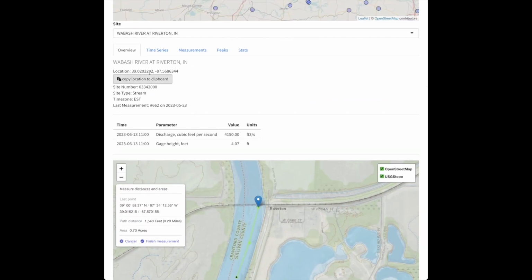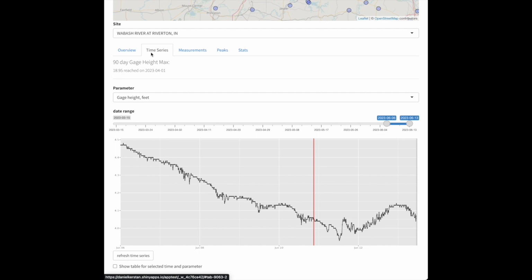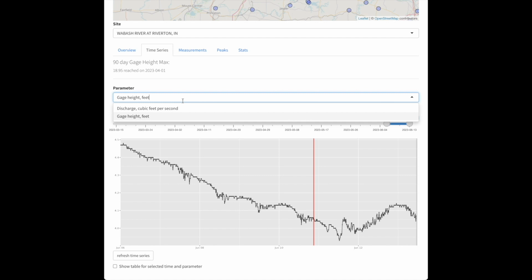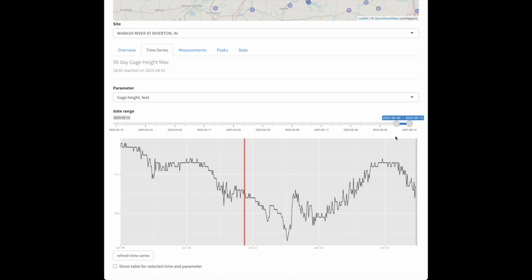The next tab is the Time Series tab. At the top, if gauge height is measured at the site, you'll see the 90-day gauge height maximum. Below that, you can select any available parameter for the site and select the date range you would like to see going back 90 days. Sections highlighted in red indicate a jump in the data, which is usually the result of mistransmissions that didn't get filled in.